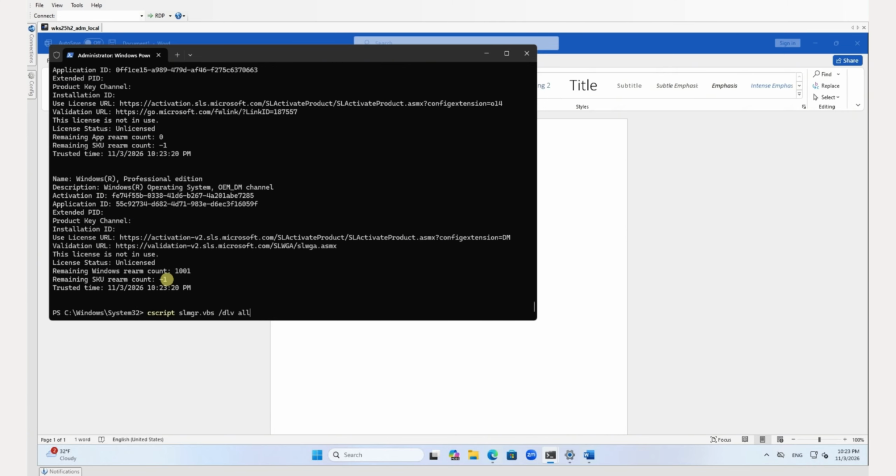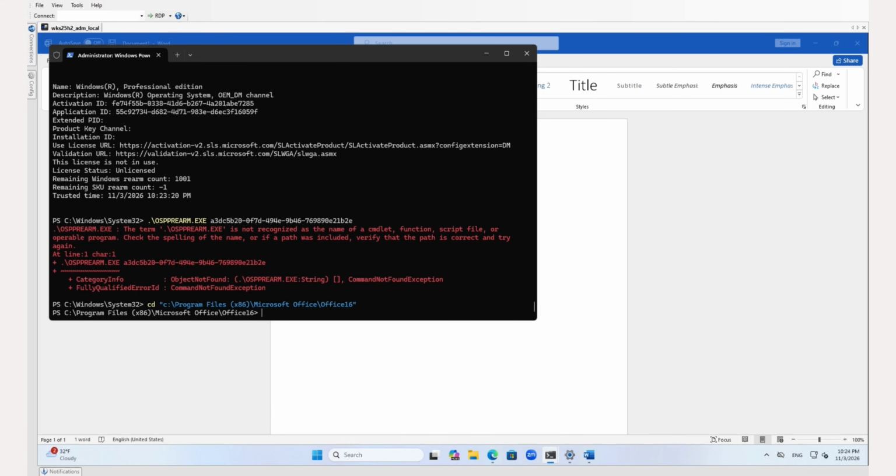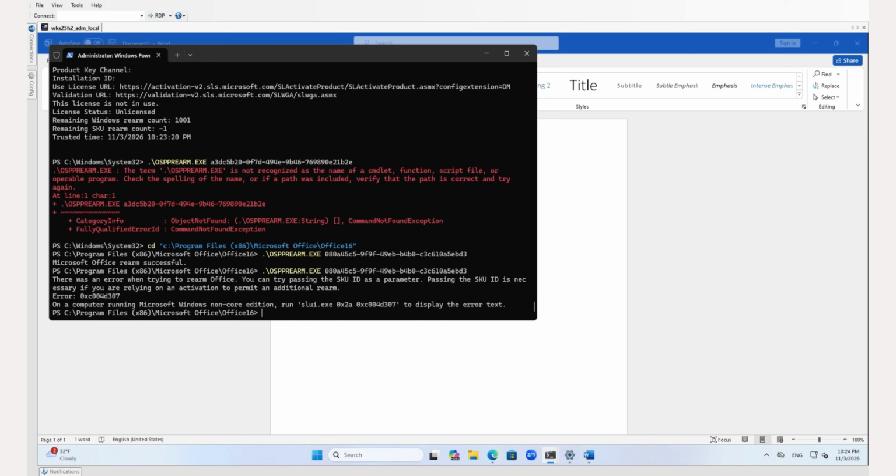In summary, this enables you to use Microsoft Office legally without activation for 120 days. However, this only applies to volume editions of Office. Retail editions of Microsoft Office can only be rearmed once and for a maximum of 5 days.